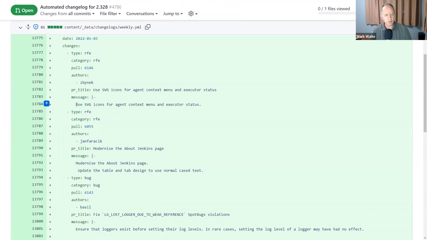first, a UI improvement: use scalable vector graphics images for agent context menu and executor status. So this is a UI improvement. And I thought that was okay for phrasing. Anything you would recommend changing on it?